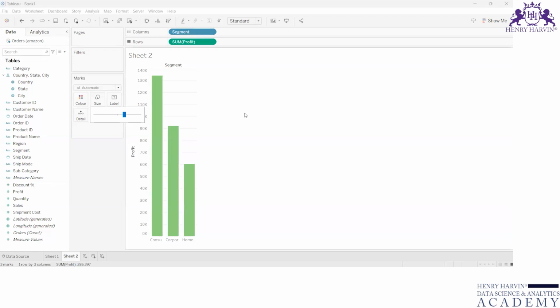Okay, so that's one thing. Now, what is the use of the label part in the marks card? When you show mark labels, see here. First thing is this: if you go to a particular bar, you will get certain information about what that bar is about. That is, segment is consumer, profit is this much. It's telling me which segment it is and what profit they have made.